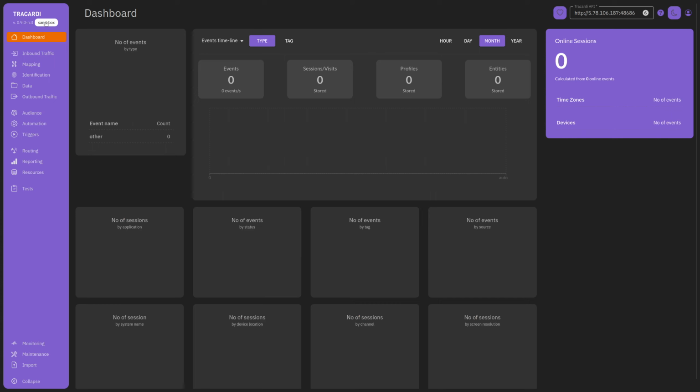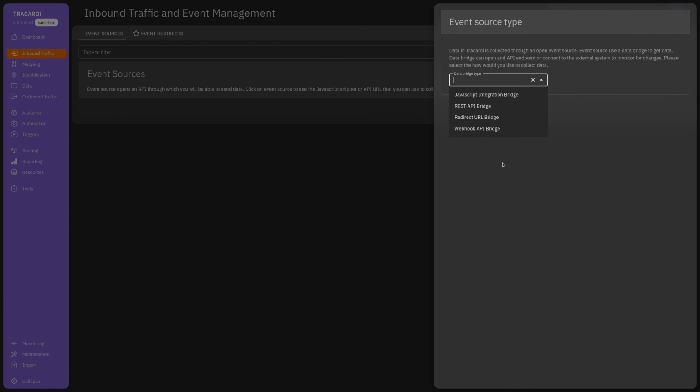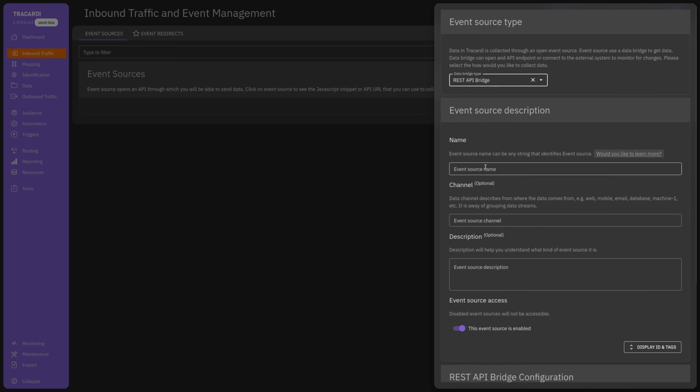Okay, so when we start, usually in the sandbox, we create an inbound traffic source. This is the way we will collect data. Those are the bridges. You can see them on the presentation. There can be different bridges, and we can even add more bridges that can collect data. And we will use the REST API.